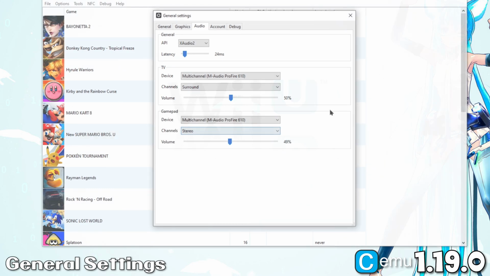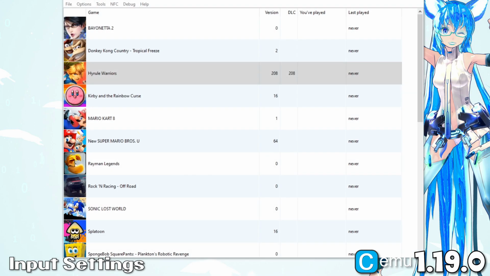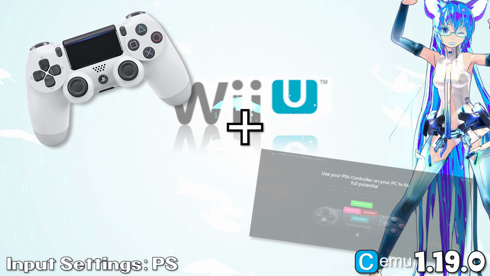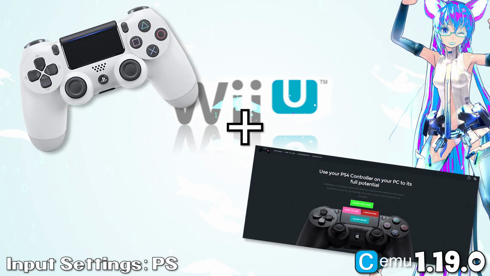Now let's set up our inputs. I'll walk you through setting up a PS4 controller with the new DSU client, and then I'll show you how to set up your Xbox controller. Connecting your PS4 controller and the new DSU client. This assumes you have DS for Windows and your PS4 controller connected to your PC.